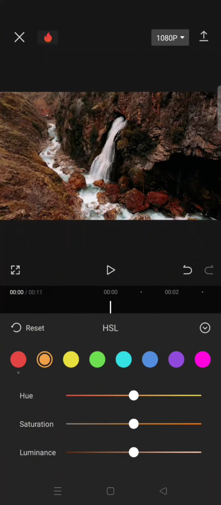Now on the orange, set the hue to -45, saturation 60, and then the luminance 35.